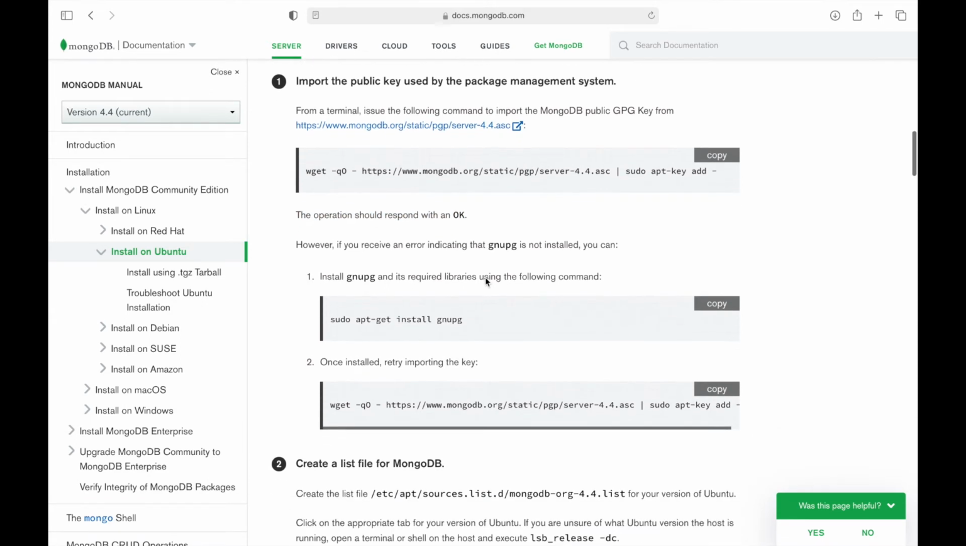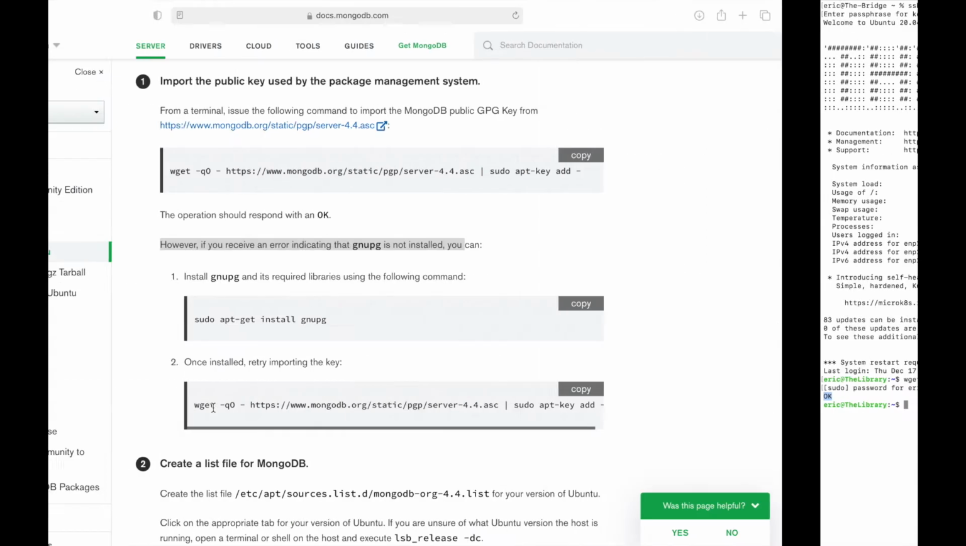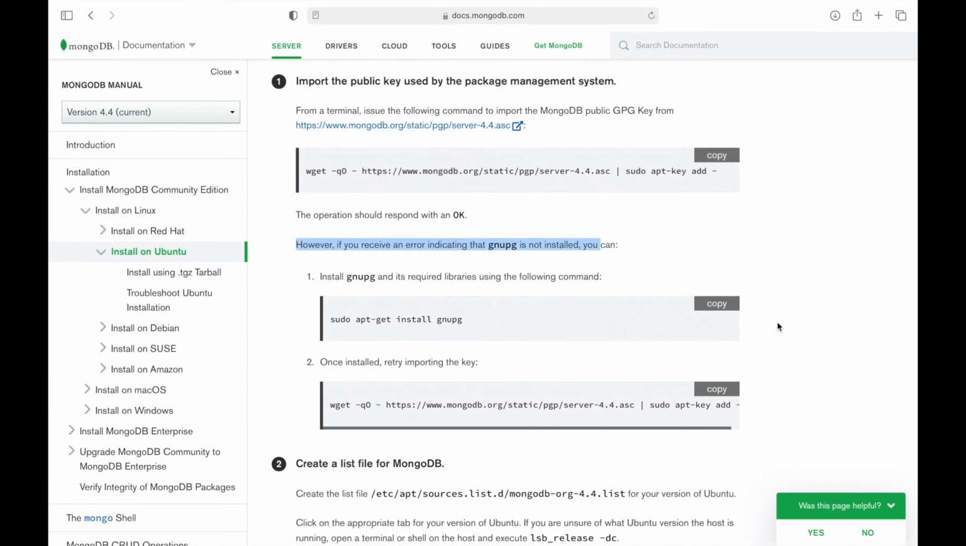Yours might not respond with OK, and you can get an error indicating that GNU PG is not installed, which you can install with these instructions down here. But mine responded OK, so I'm going to move on to the next step.